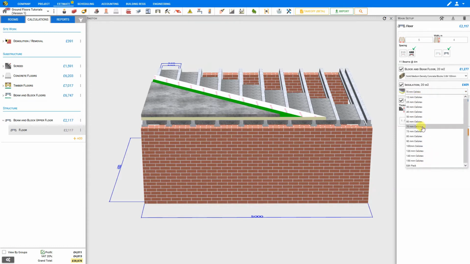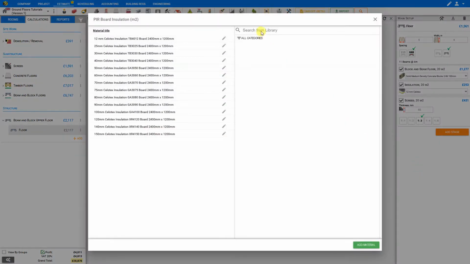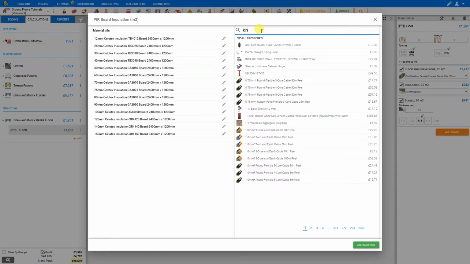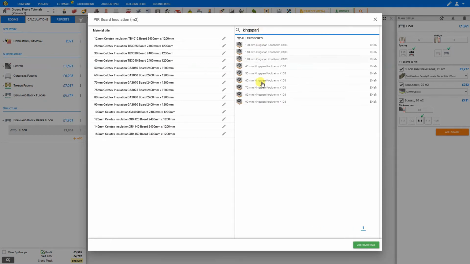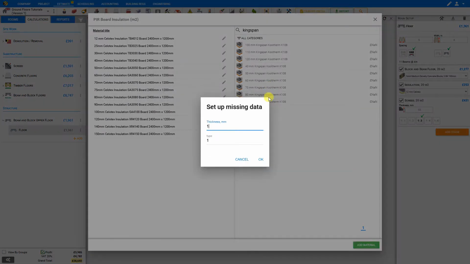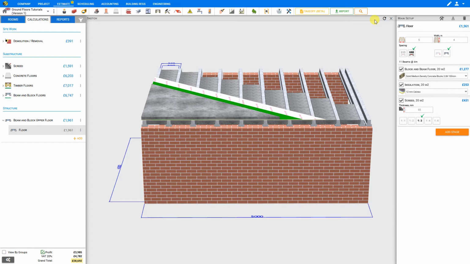Here we have a variety of Celotex rigid panels, and again, if there's a different material that we prefer to use, we can select Edit Pack, and select something from the library. Perhaps we might search for Kingspan. And this shows us a variety of insulation panels that we might prefer to use. Unfortunately, in this case, the pricing has not been indicated, so if we were to use one of these, we'd have to input some missing data. For this example, we'll just stick with the Celotex.